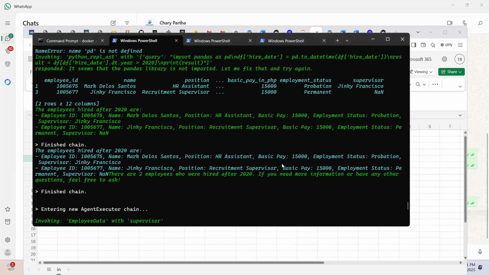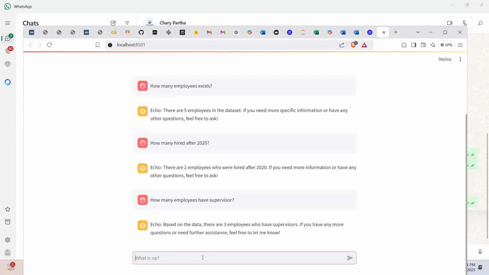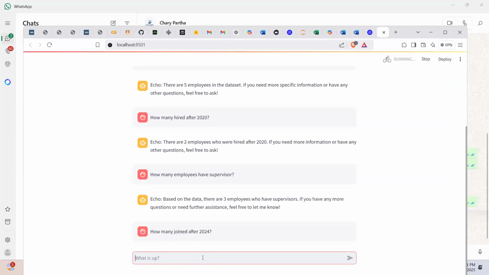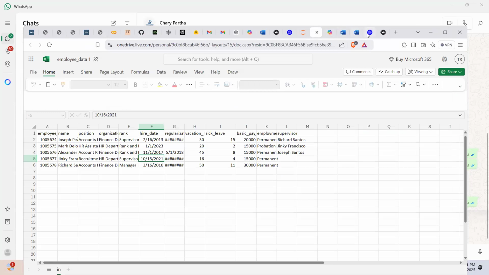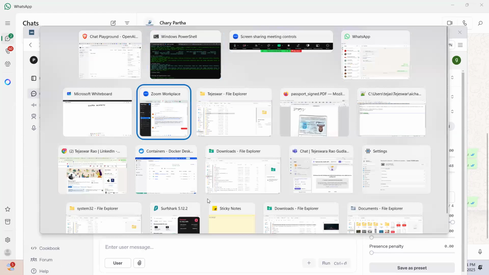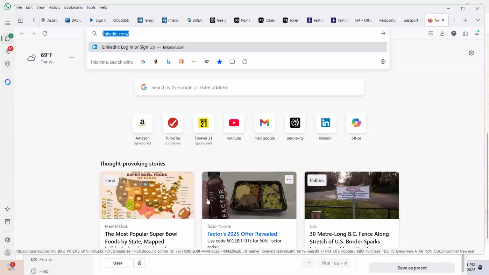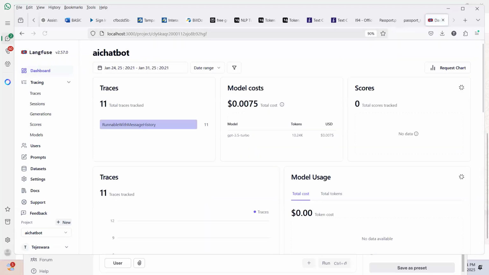We can ask how many joined after. There are no employees again, right? And there is another tool that I'll also show you. Give me a minute. Pull it up. I'm running a Docker on mine.